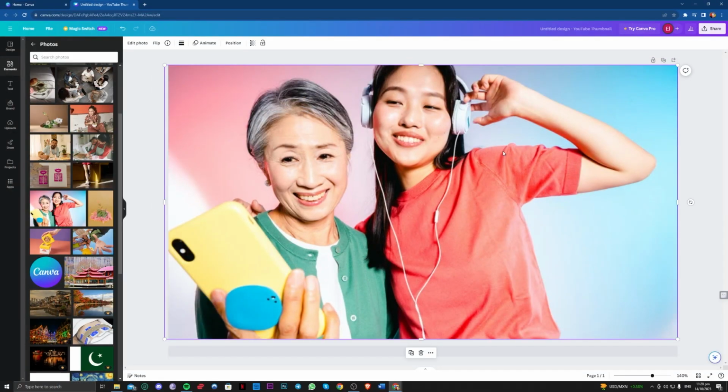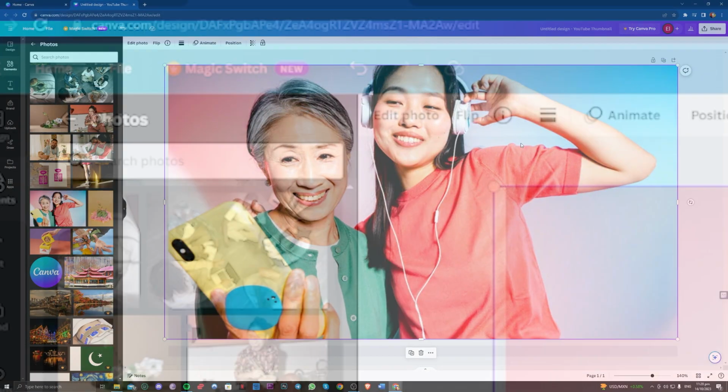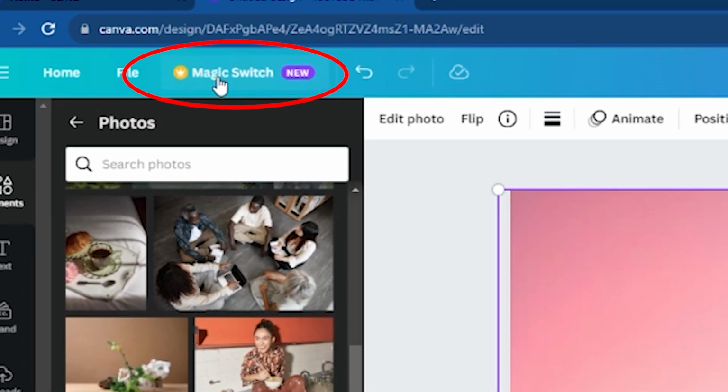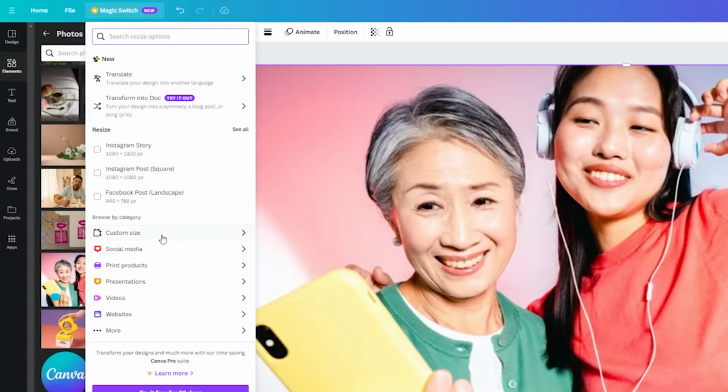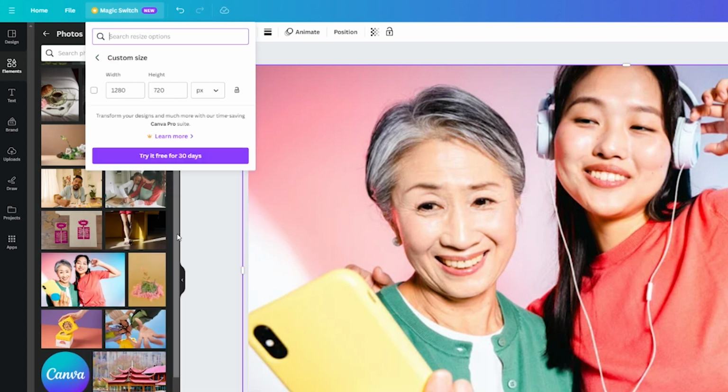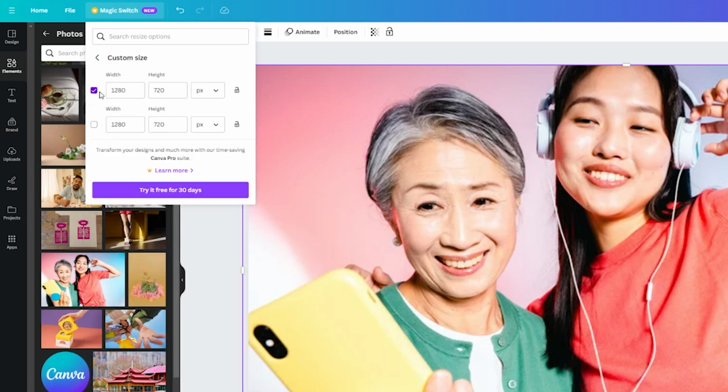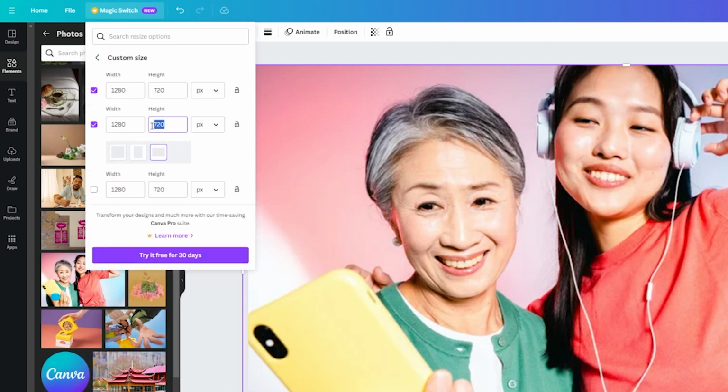You can also use custom sizes for the image. You just have to go over to magic switch here. You just have to go over and choose custom size, and you can adjust the image accordingly.